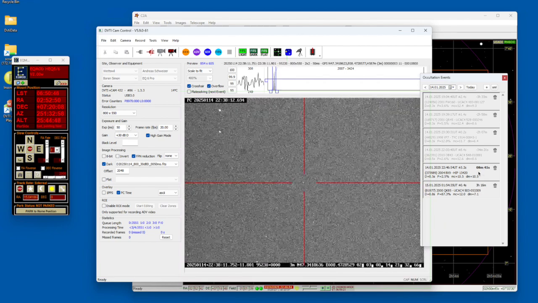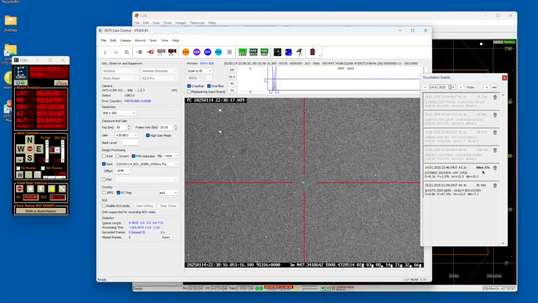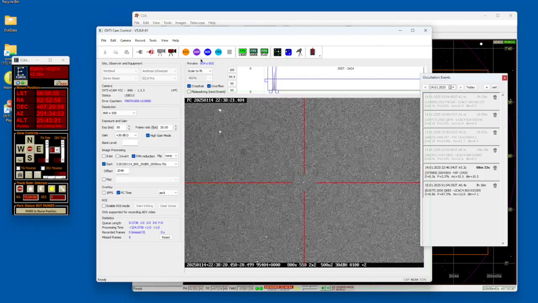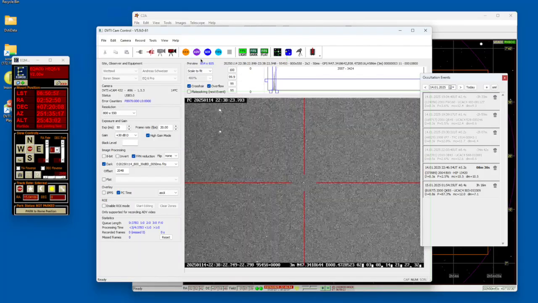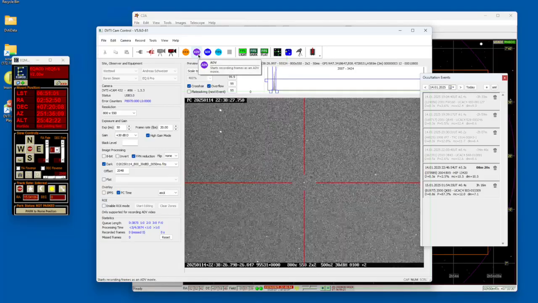Now it's 8 minutes and 40 seconds until the event. We have different options for recording the video file. The preferred option is ADV.